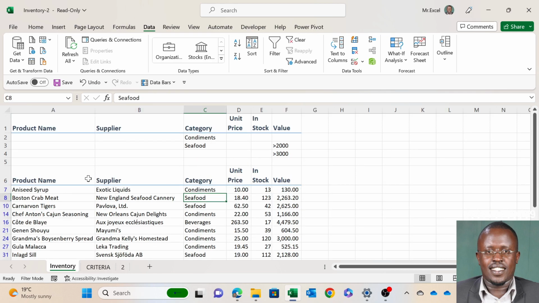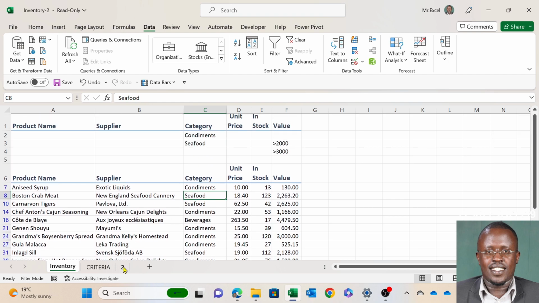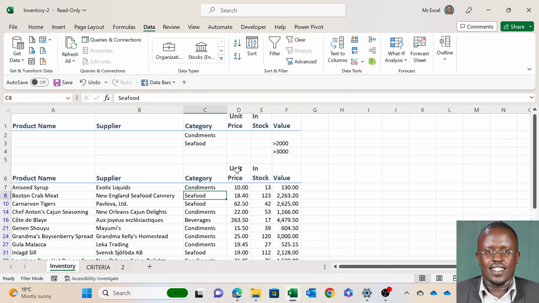So you can audit, please audit this list and confirm that the advanced filter has returned the products as in this sheet labeled 2. Okay? All right, that marks the end of this lesson.